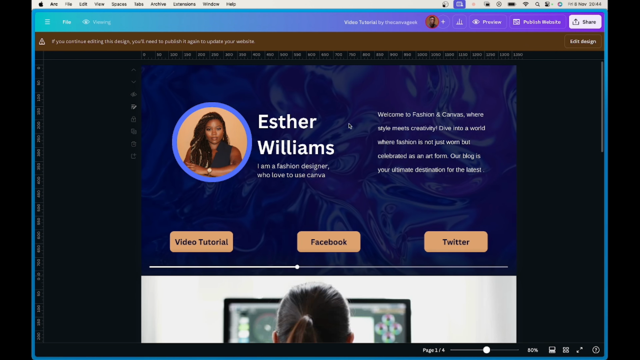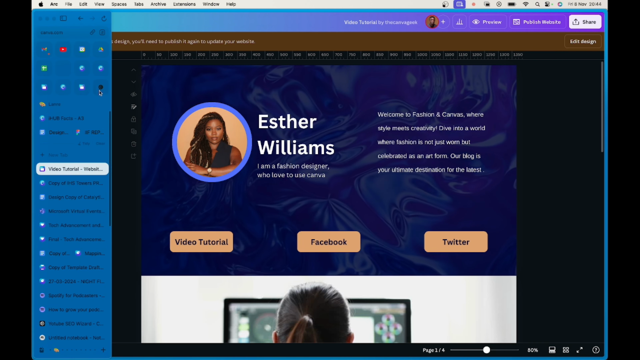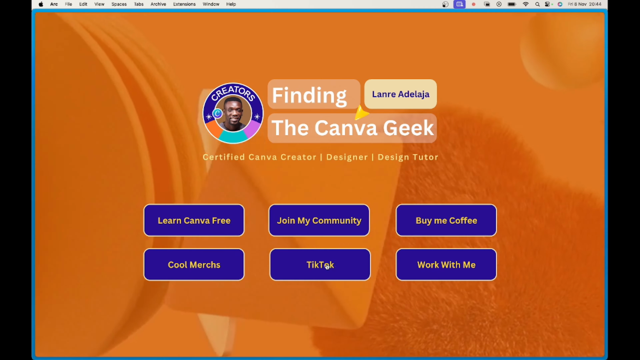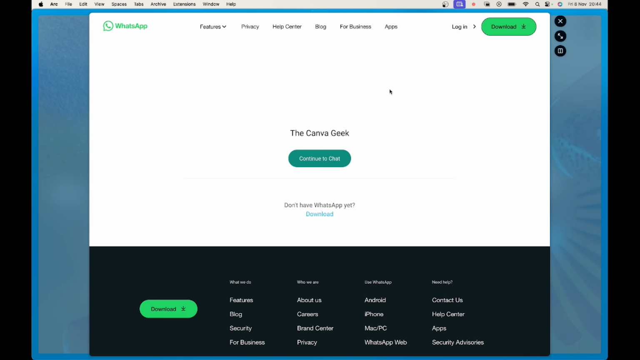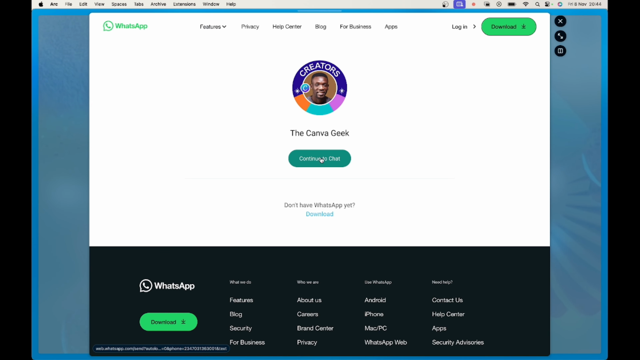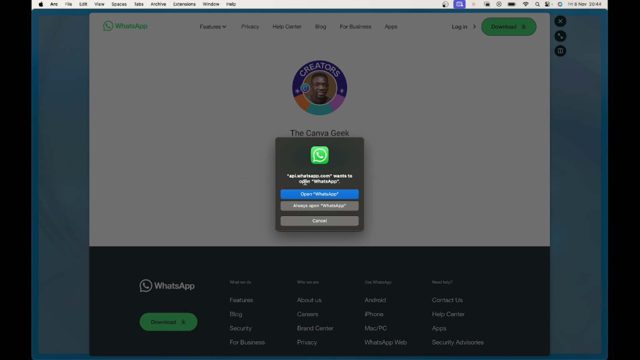Okay, great. So you can already tell what this can be applied to. This can be applied to your business, to whatever. For instance, on that one that I shared with you earlier, which is my home, if I click on work with me, for instance, what I did was my WhatsApp business link.